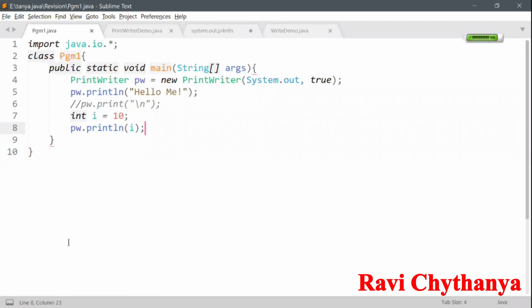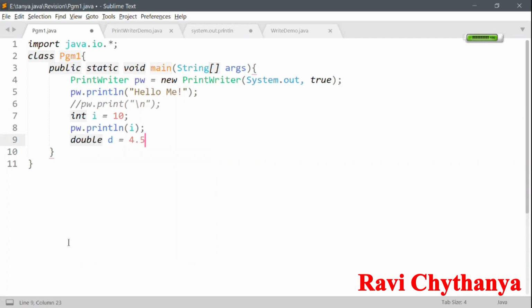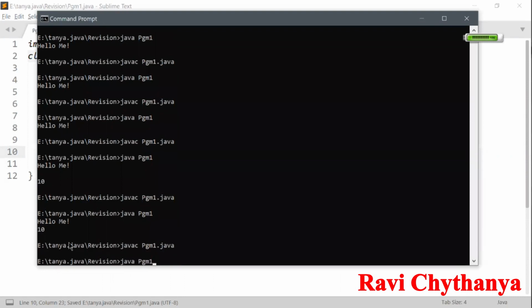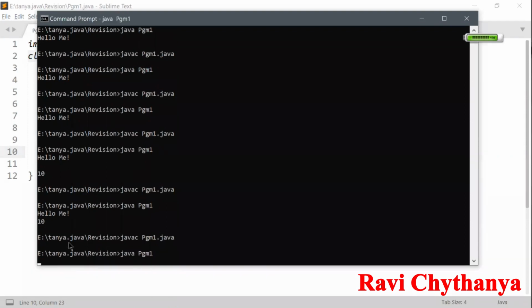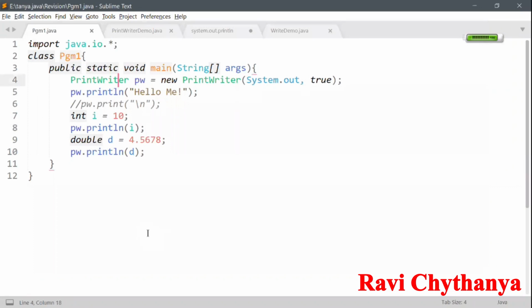And if I want a double value, d is equal to 4.567, and then pw dot println d. Let me check what kind of output it is going to support. All kinds of data types are supported for printing using the PrintWriter class. So the PrintWriter class is used to print all kinds of values.